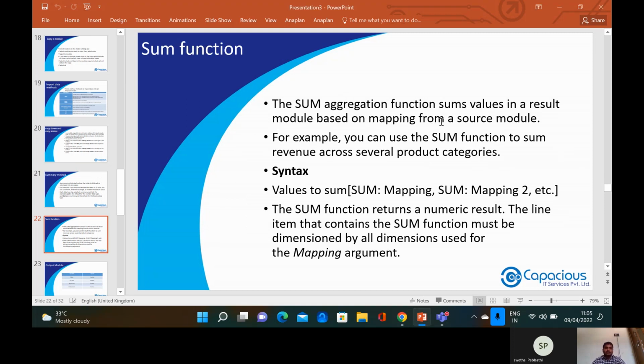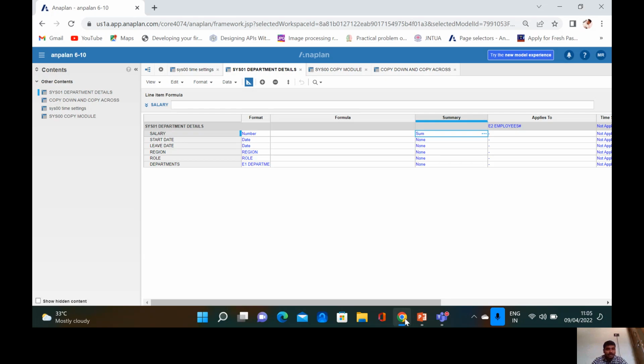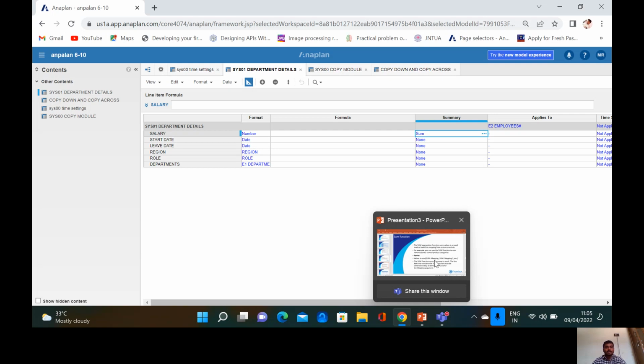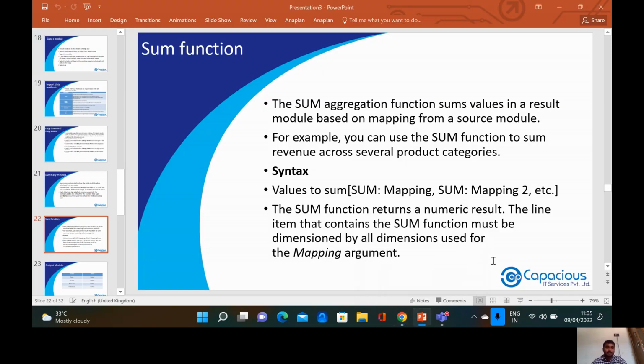Sum function. I would like to explain about the sum function. The sum aggregation function sums the values in the result module based on mapping from the source module. Suppose we have different types of modules. I would like to explain in Workspace also. We have many to many, and we are using the sum method. The sum method always returns the number format.